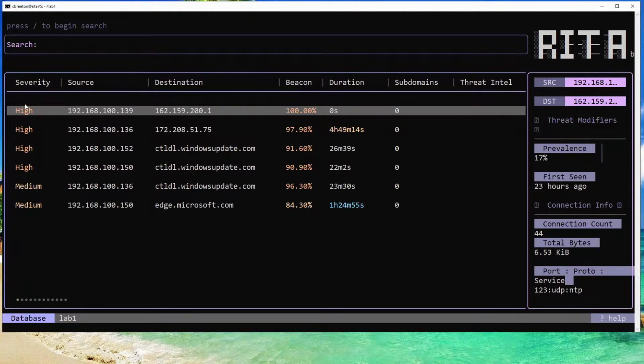Now, one of the things that has changed is how we've gone in and scored things. We had different scoring in different sections, right? So you had a beacon score, how beacony is it? You had long connections, how long was it running for? It was kind of disheveled a little bit. As you can see here, we've pulled that all together, and we've given critical, high, medium, low for scores. So that kind of helps drive what I need to go in and take a look at.